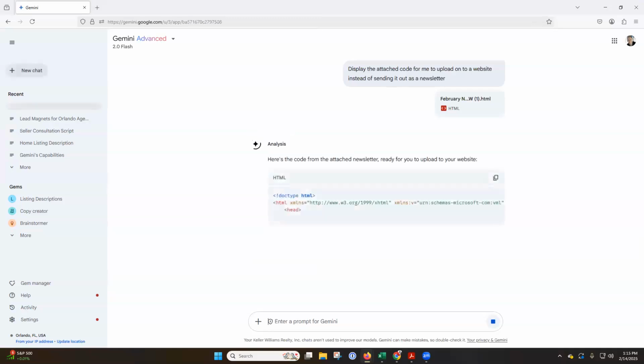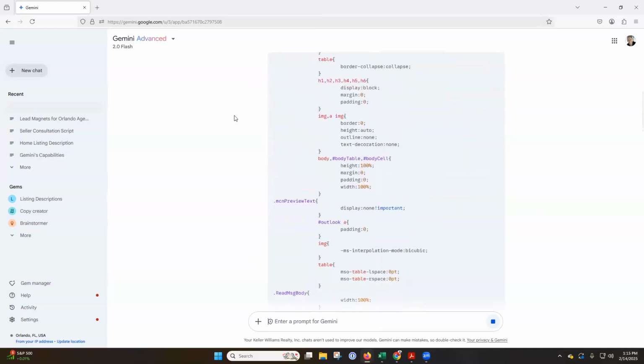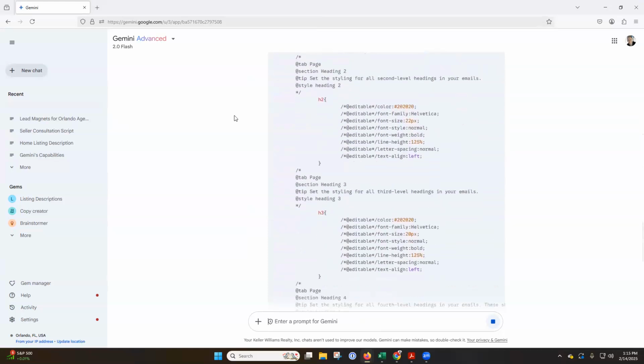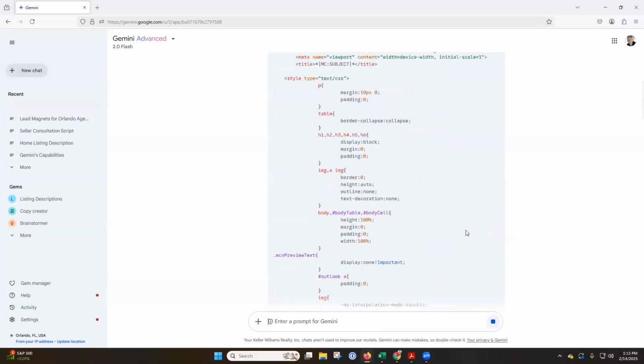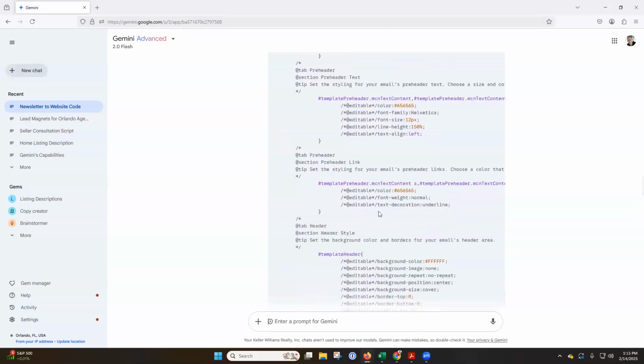I was working on this earlier today. Yep, so here's the code from the attached newsletter, ready for you to upload to your website. All right, so once this comes through, then I could click the copy button and it'll give me all that information right away that I can use. And it's automatically adding in all this info on. All right, it looks like it's still going through on here. Let's see once it's completed in this case. There we go. So it's now completed on here.